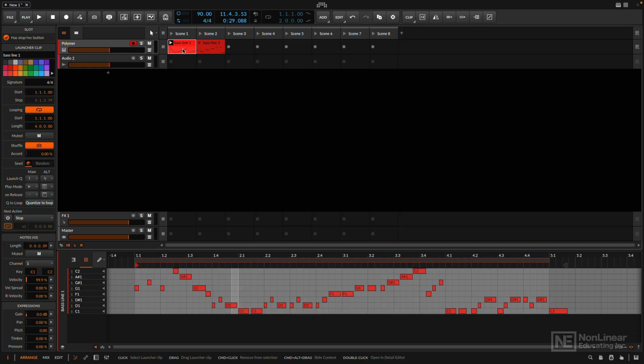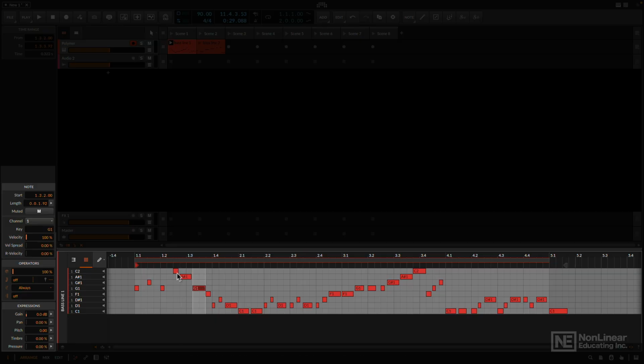All right. So again, quick reminder, clips are containers. They're containers for events. This is a note clip, so I have a bunch of note events. And when I select a specific event, the inspector shows me things about that specific event.